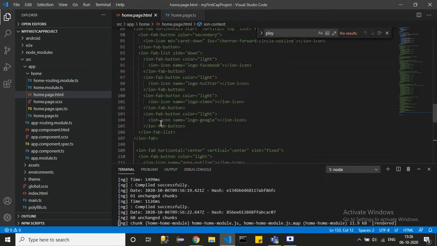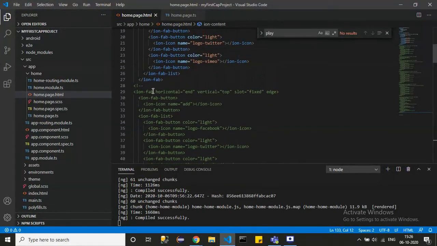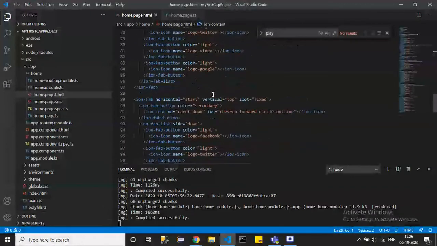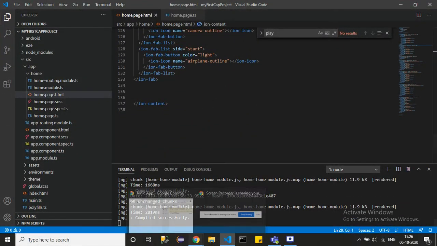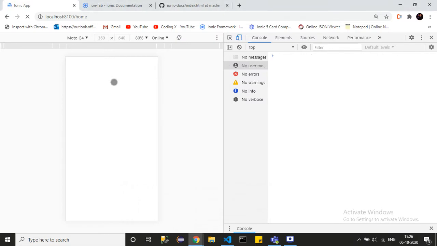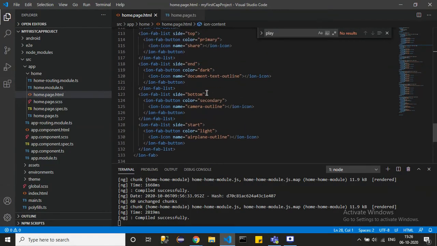To implement this code. See, by this we have given the position top, left, right, and down. I will explain the code to you. This is the code.